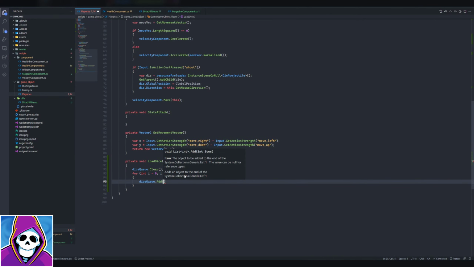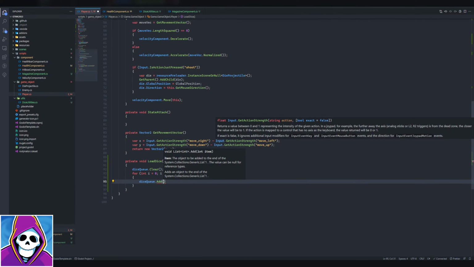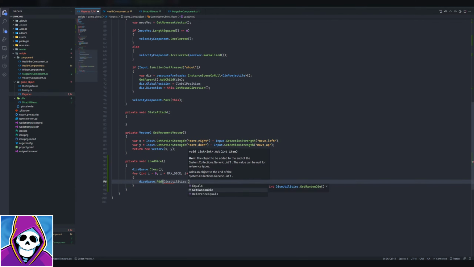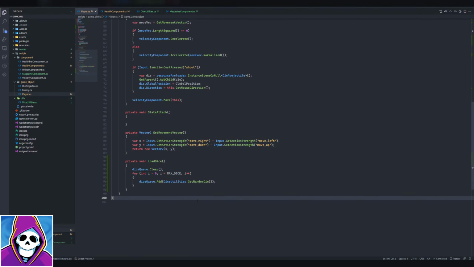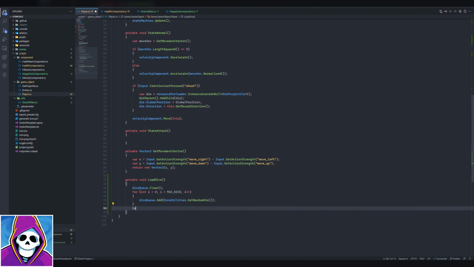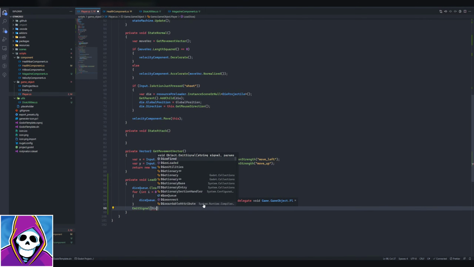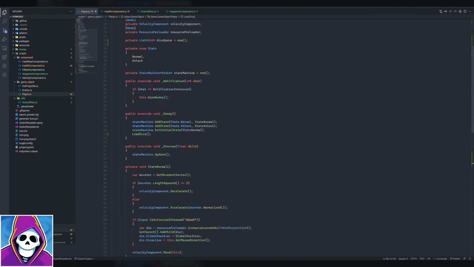So then I can say my dice queue for the player magazine, I can add DiceUtils.GetRandomDie. So I'm going to load up 4 random die, and then I'm going to emit the signal. Yeah, this is probably going to be a nightmare to animate this thing, but that's all right.